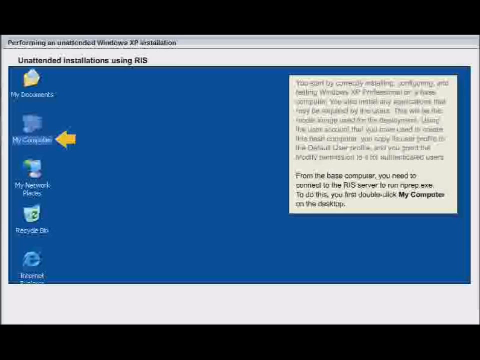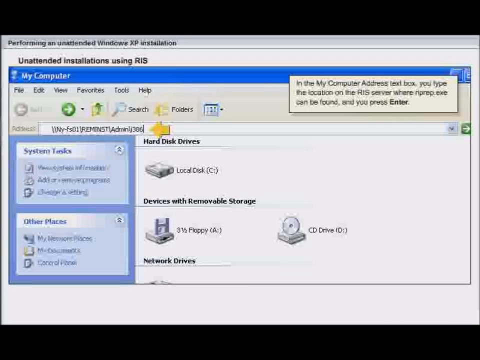From the base computer, you need to connect to the RIS server to run riprep.exe. To do this, you first double-click My Computer on the desktop. In the My Computer address text box, you type the location on the RIS server where riprep.exe can be found, and you press Enter.